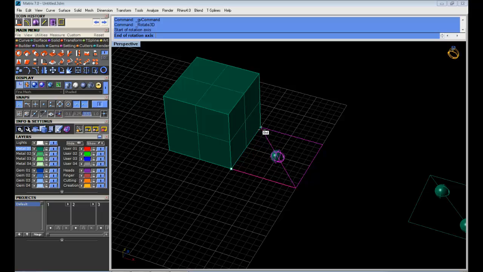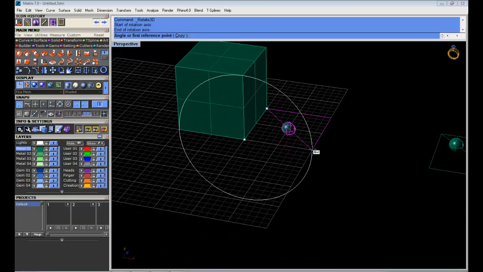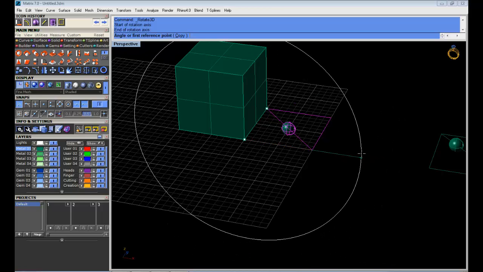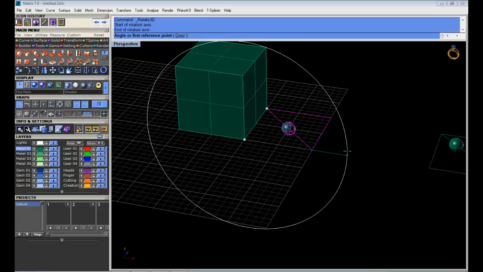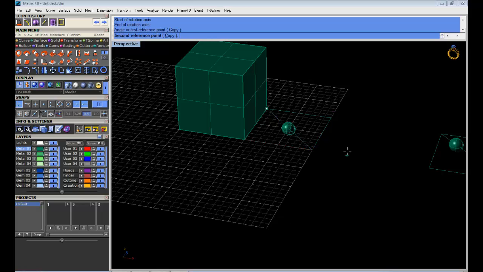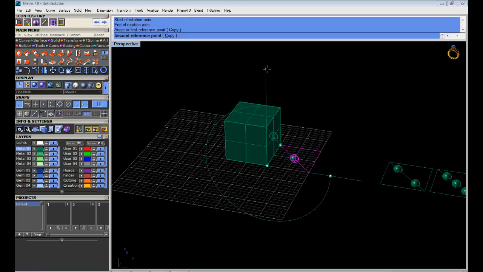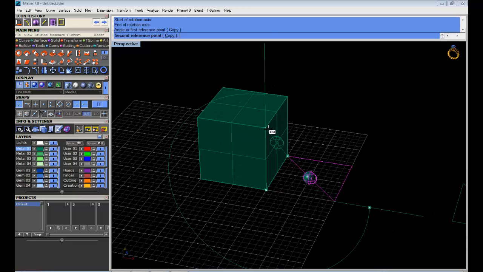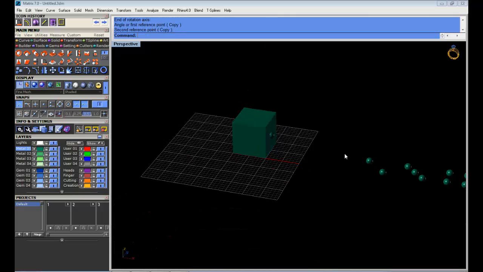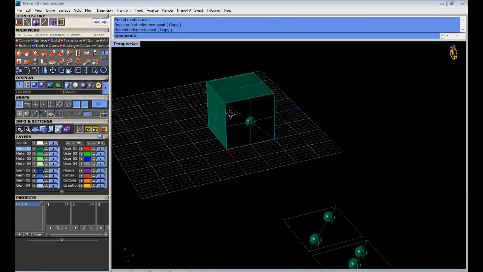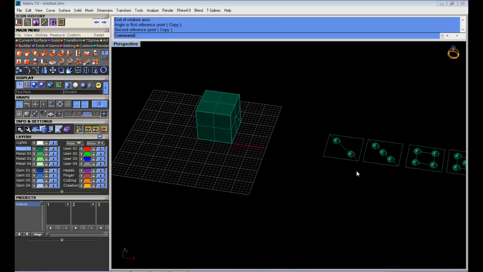Okay, so end of rotation axis is going to be this one. Then angle or first reference point, it's going to be where the element is. So it's going to be this one. Alright, can be this one or can be this one, as long as it's ortho working, shift pressed. Okay, let's click on here as the first reference point. Okay, then second reference point, it has to be up. Okay, to make it easier, we can just click on that end. Okay, alright, number 1 is done. We just need to make the same with the other ones.